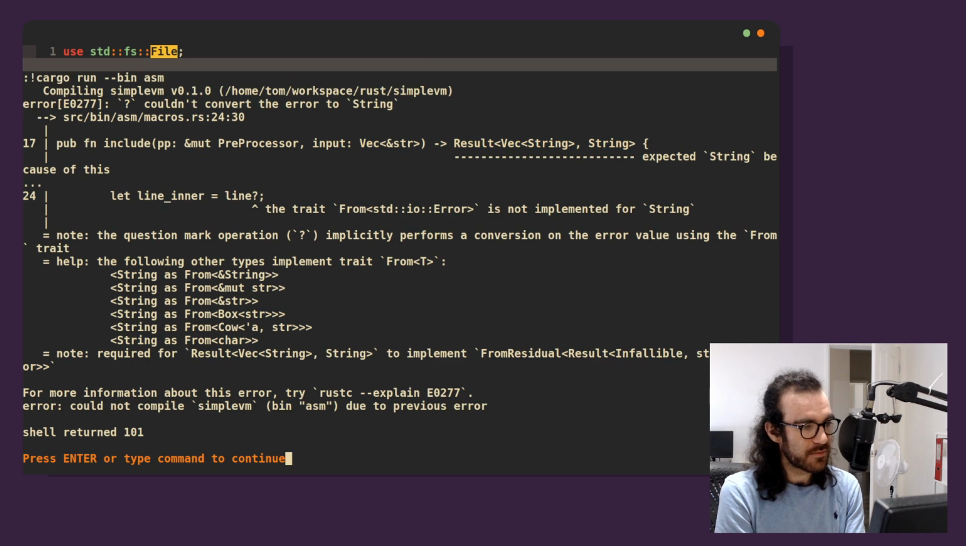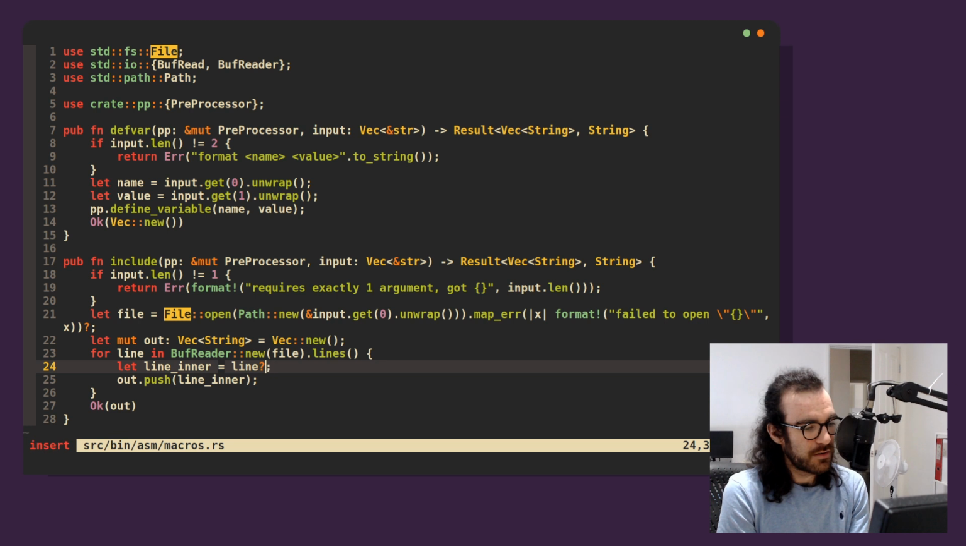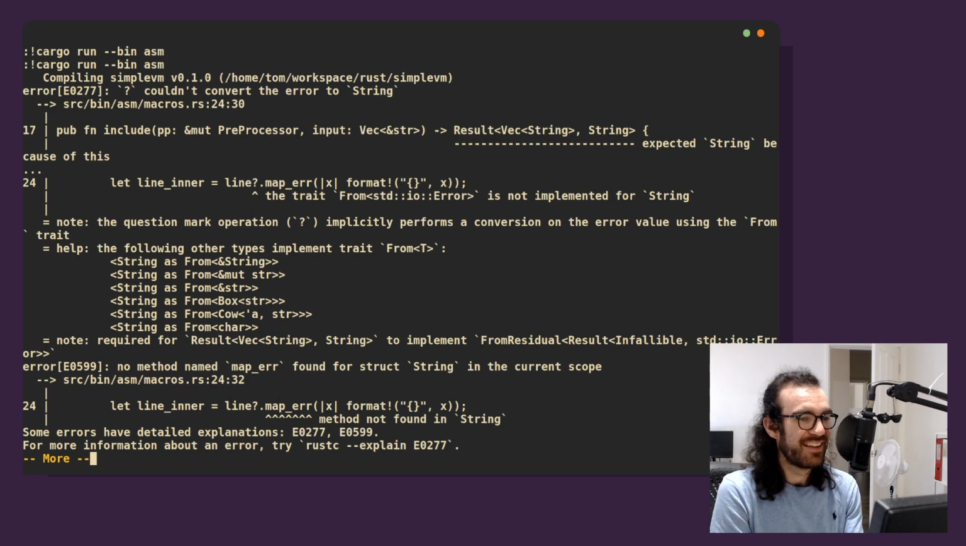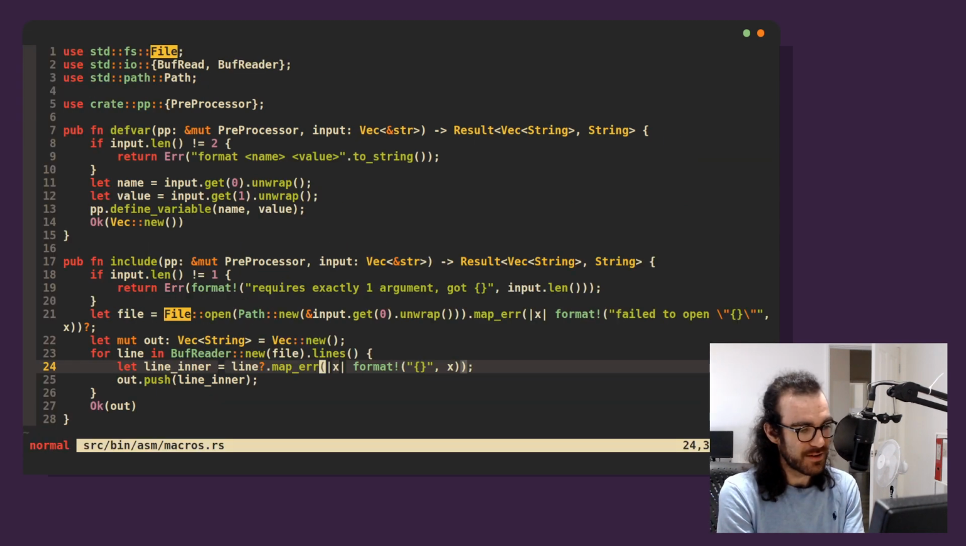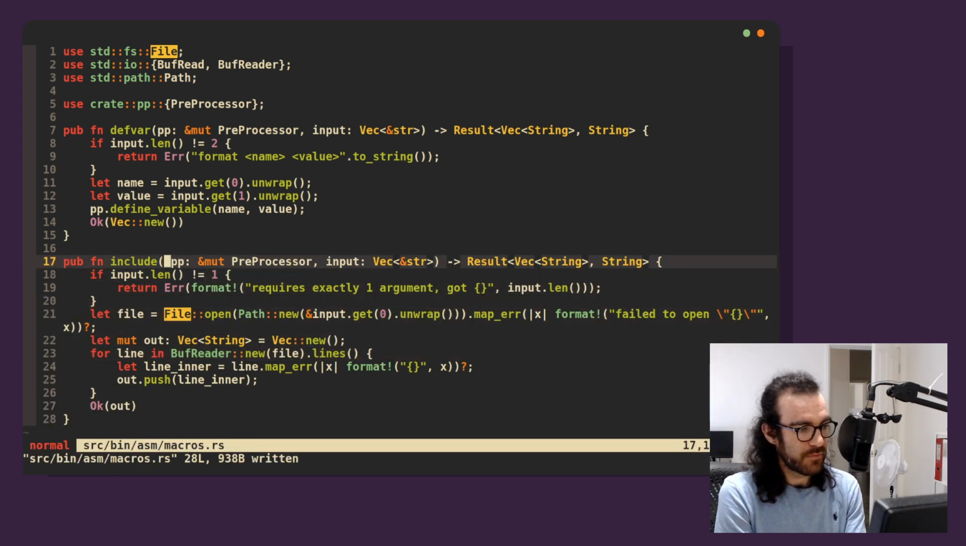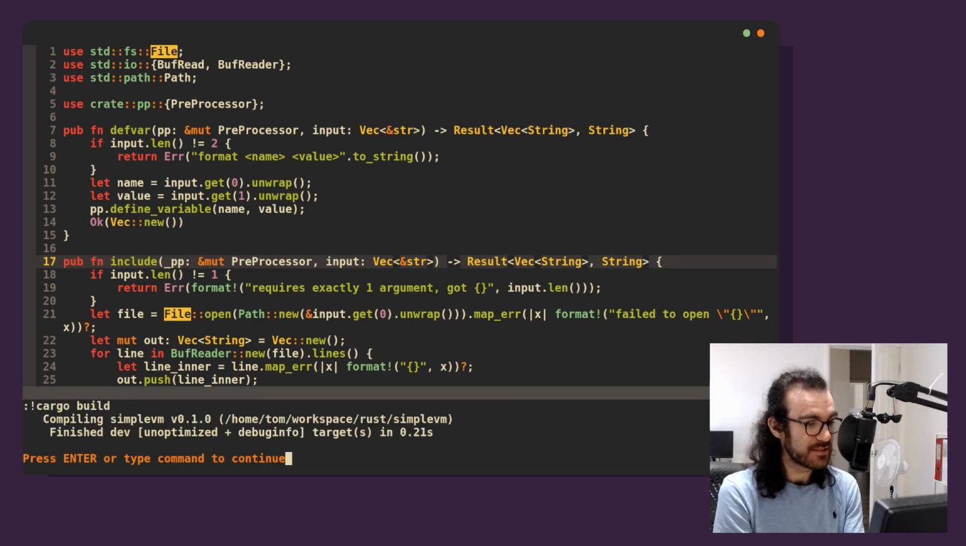Let's try this. Line. What is line? Couldn't convert the error to a string. Let's manually convert it to a string. Oh, trait From. Yep, that's because my question mark is in the wrong place. Okay, this is good. This is coming together. This is cool, actually. We don't mutate any state. And this is a cool way to do it.